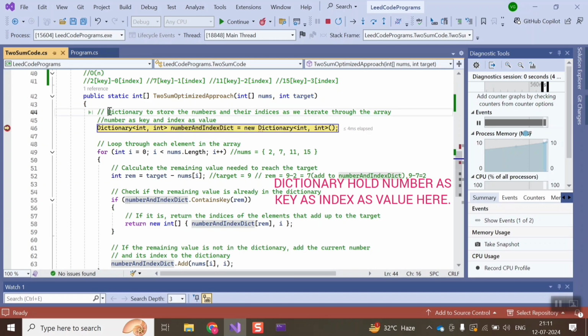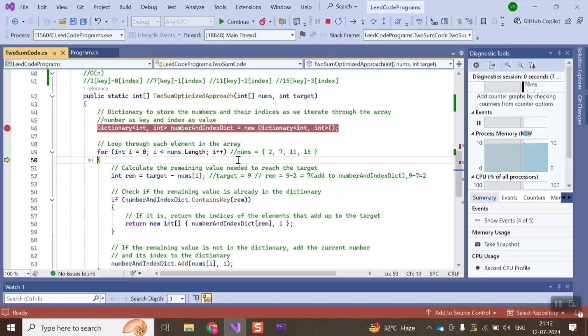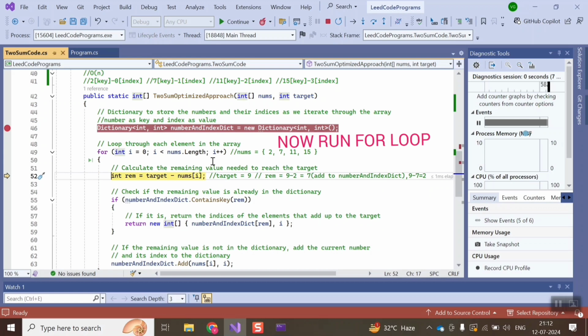So here in the dictionary I am going to store the numbers as keys like this: 2, 7, 11, 15. So these are the keys, numbers stored in the dictionary, and I am going to store their indexes as values. So their indexes 0, 1, 2, 3 will be the values. So I am going to run this for loop for each element in the array. This for loop will start from i equal to 0 and it will run till i less than nums length, with the iteration as i plus plus.